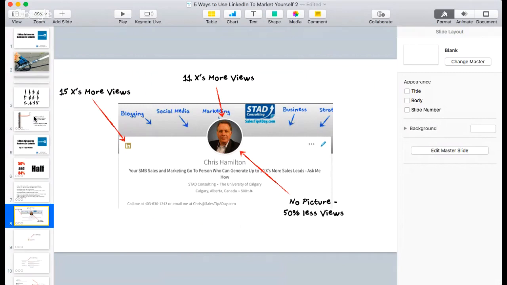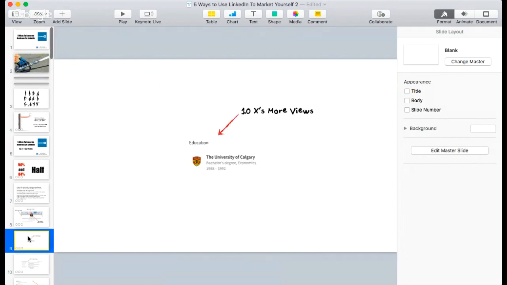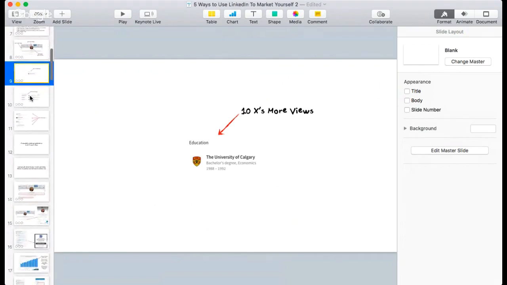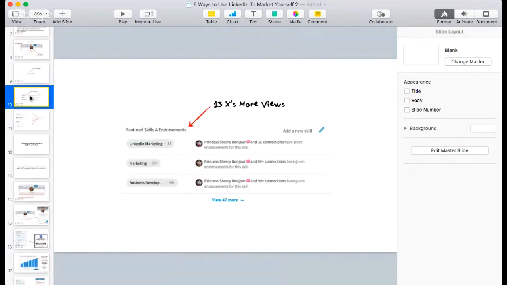There's kind of 3 things on this slide that I want you to be aware of. The first one is just by putting a picture on your profile, you get 11 times more views. This little icon over here shows that someone has a premium account. Premium accounts get you 15 times more views on LinkedIn. Remember, with no picture you miss out on those 11 times more views, and you get 50% less views right off the bat if your profile is not filled out accurately. A couple other things: just by putting your education in, believe it or not, you'll get 10 times more views. By putting in your featured skills and endorsements, you get 13 times more views.